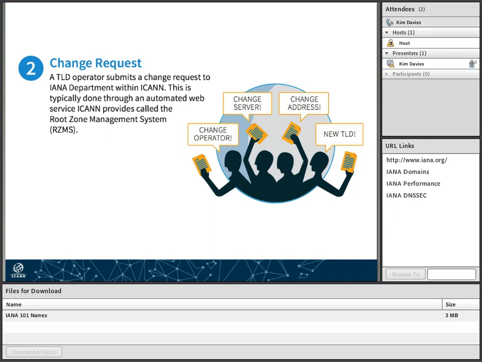We also provide other mechanisms such as a 24/7 emergency contact number, so that in those rare cases where there's an emergency, perhaps they lack internet connectivity, there are other mechanisms by which we can receive change requests. But in the normal course of business, we would expect to receive those change requests via this web interface.